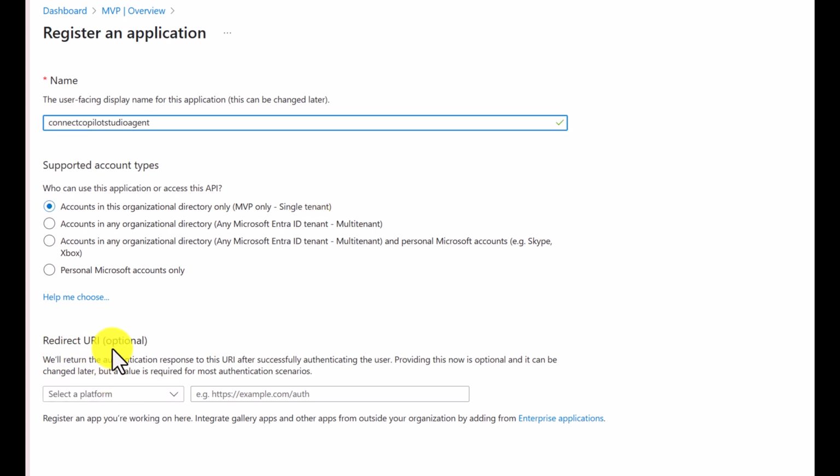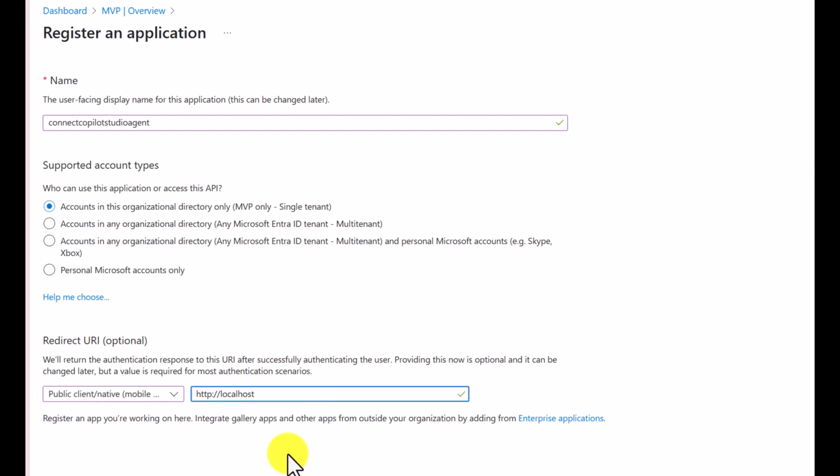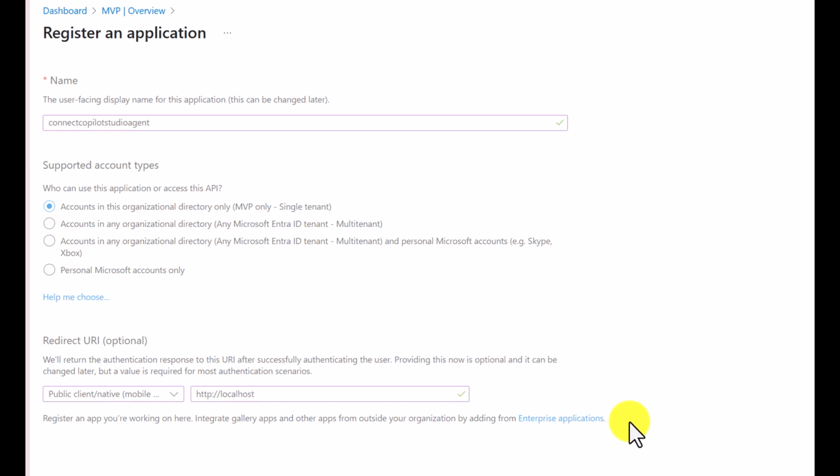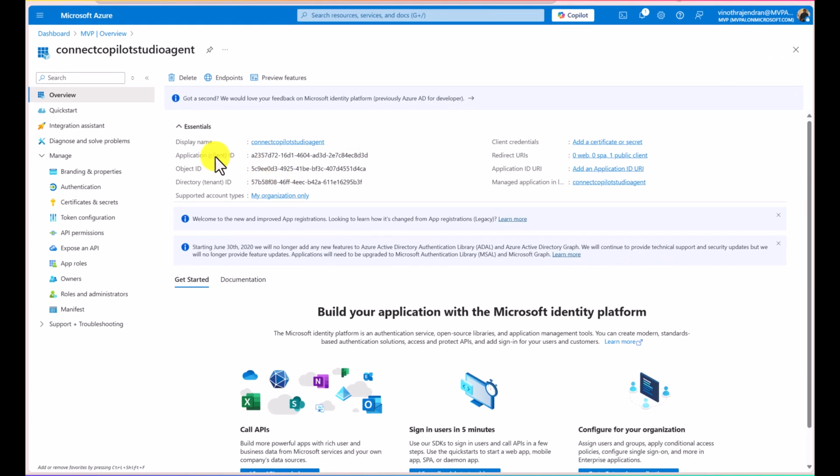And for the redirect platform, first you have to select the platform. Here I used the public client, native mobile and desktop option. So here enter HTTP localhost and click the register button to register this application. The application has been created successfully. We have to use the client ID and tenant ID. This will come a little bit later.